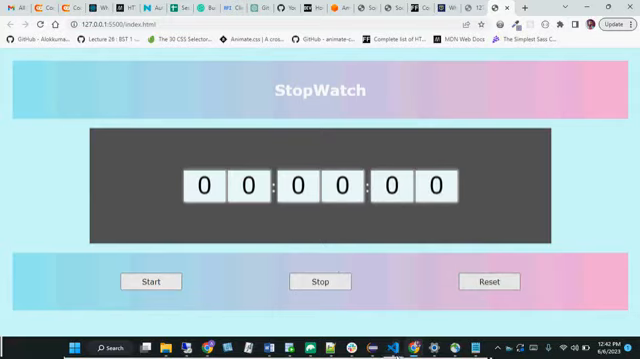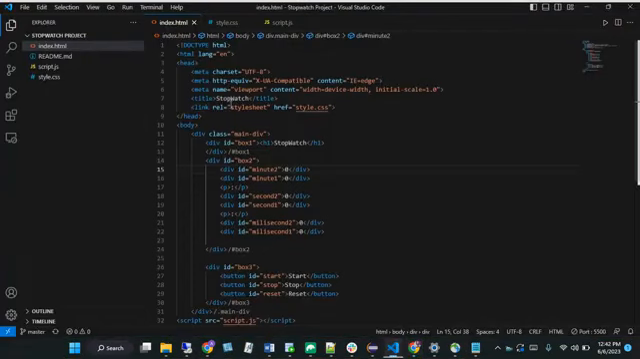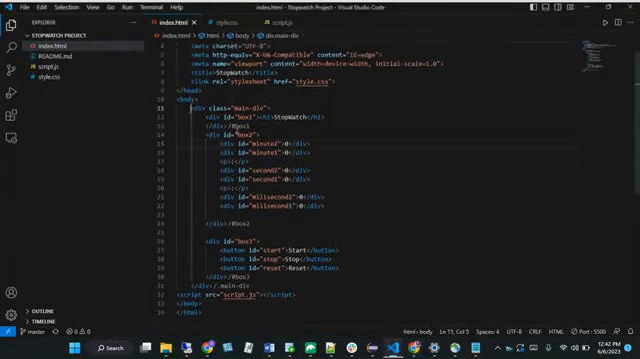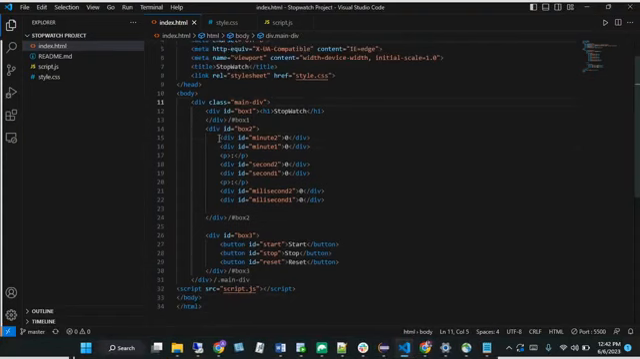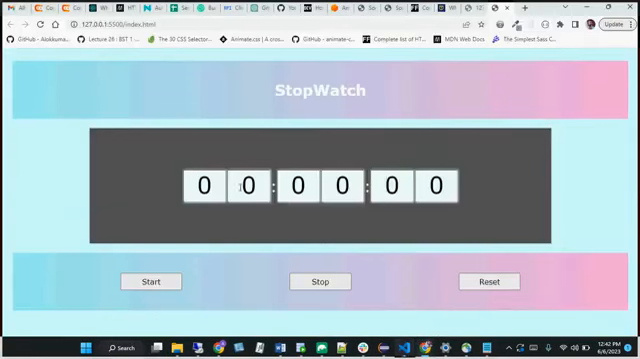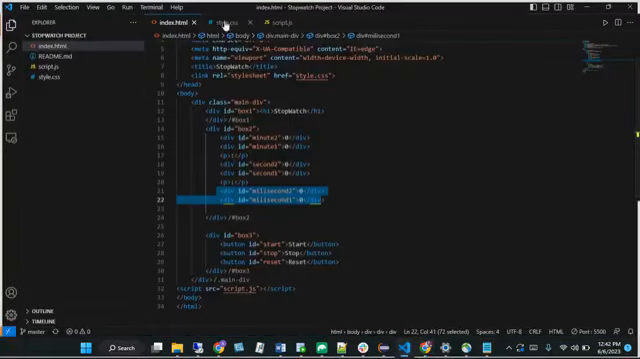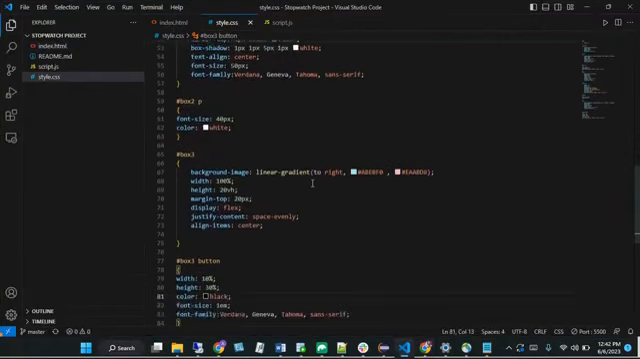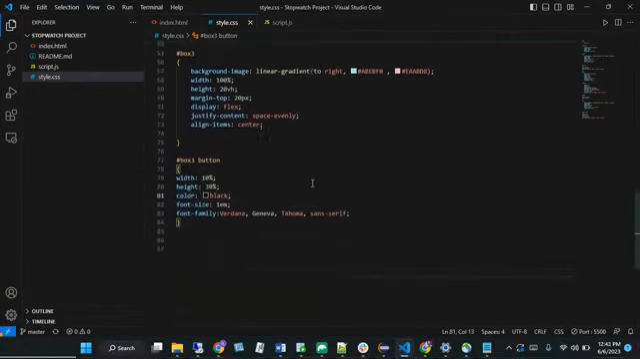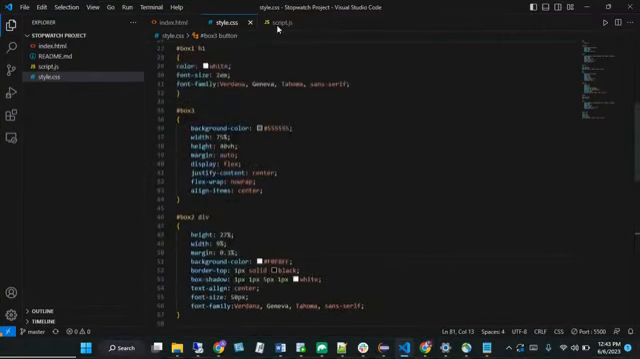So moving to the backend code, this is the basic HTML where I have created 6 divs for minutes, seconds and milliseconds, hours. Like here you can see these are for minutes, these are for seconds and these are for milliseconds. So going to the styling, this is a basic styling done on width and all.